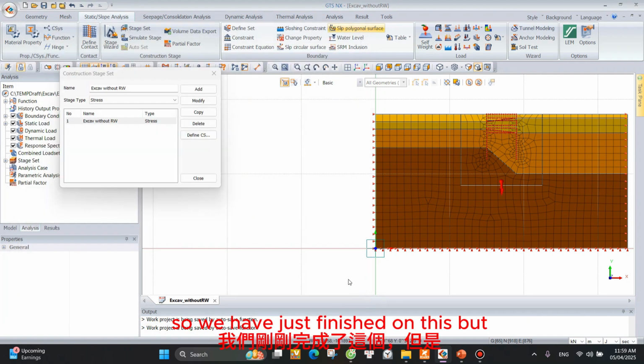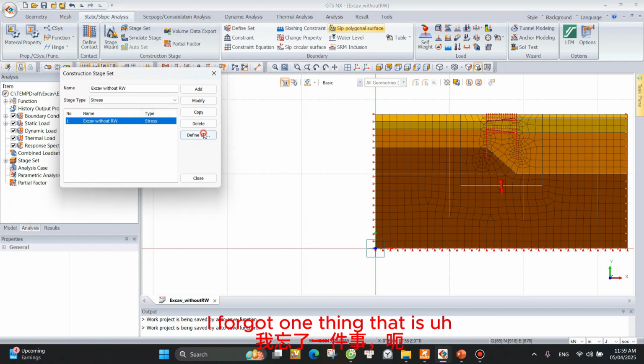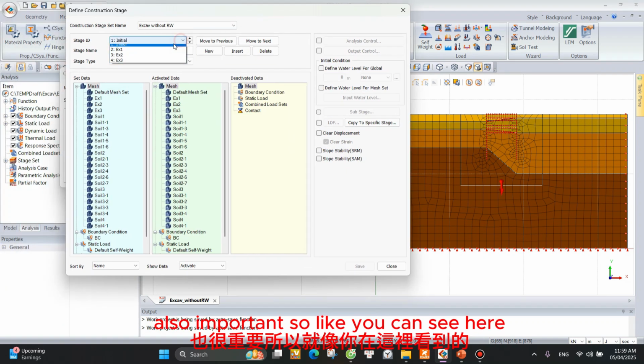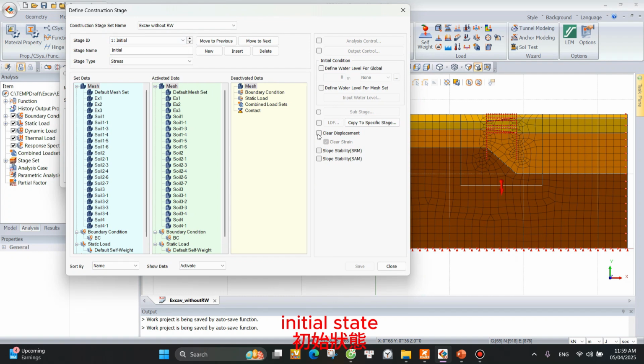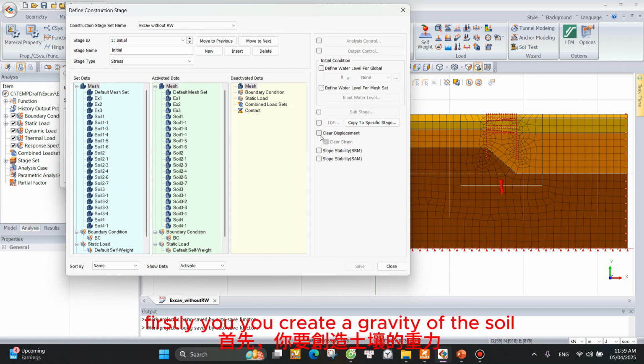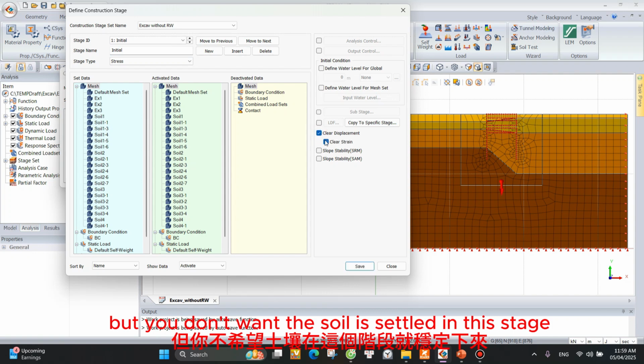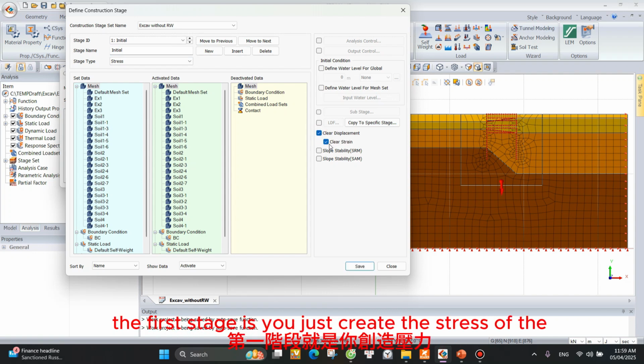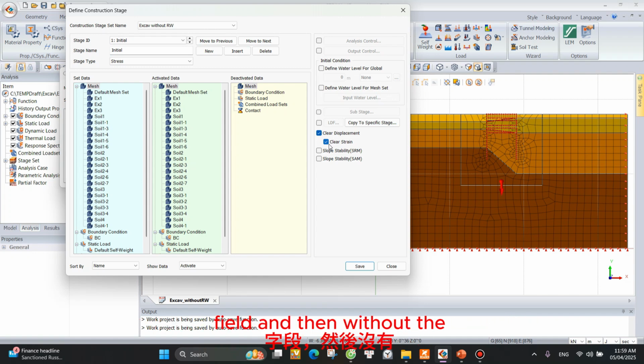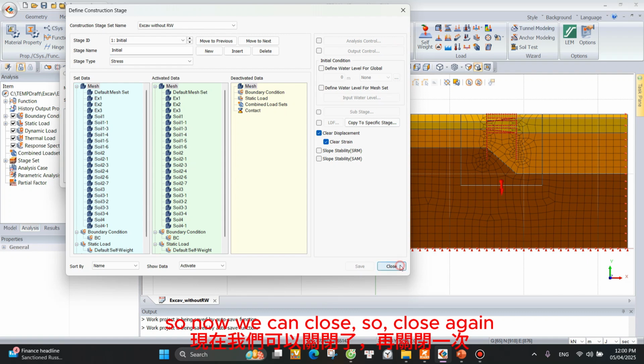So we have just finished on this, but I forgot one thing that is also important. Like you can see here, there's an initial state. Firstly, you create a gravity for the soil, but you don't want the soil settlement in this state, right? The first state is you just create the stress of the field, without the displacement at this stage. We just want the displacement after we have the excavation. So we clear the displacement in here and save. So now we can close.